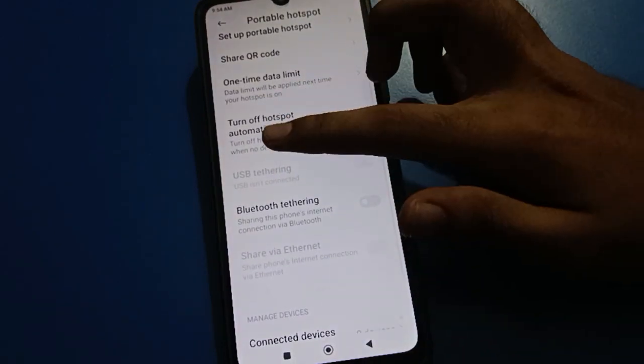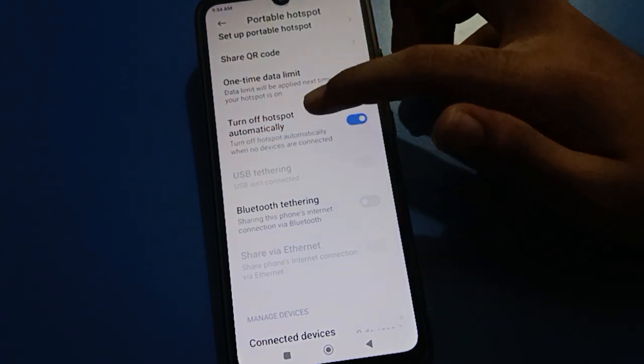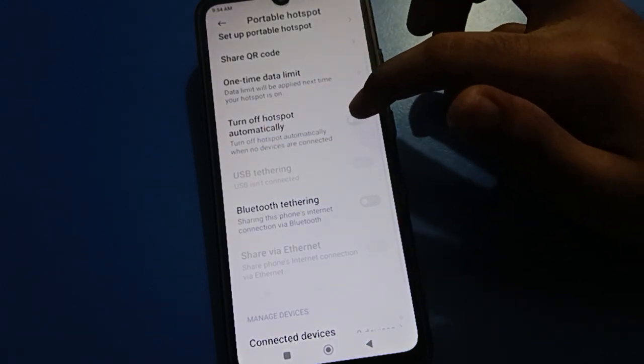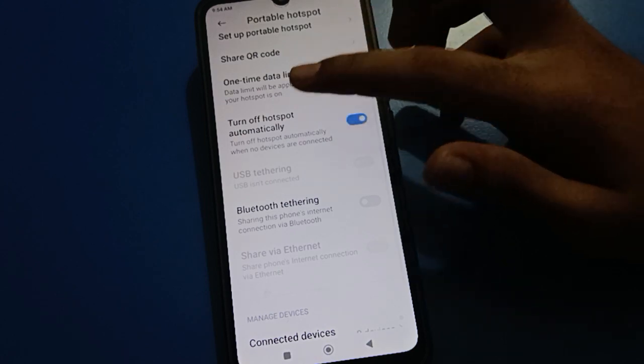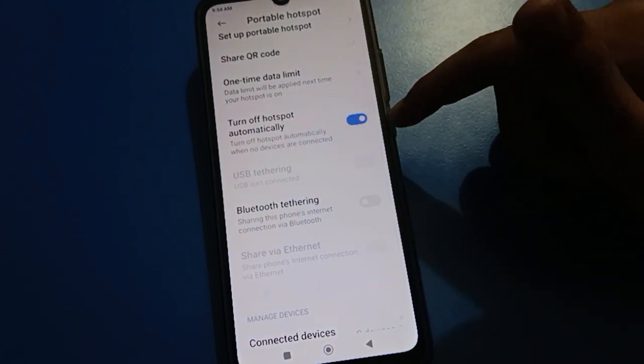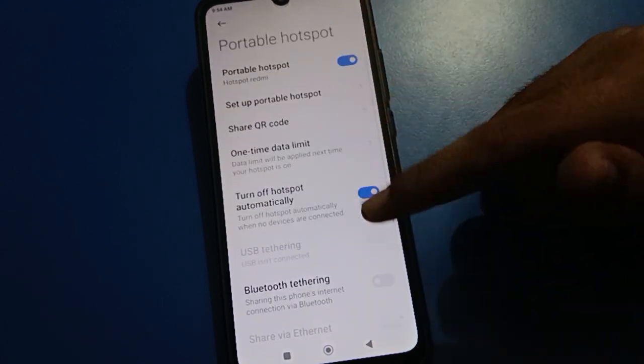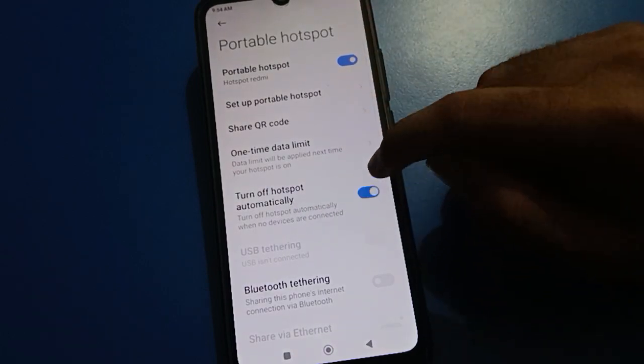Turn off hotspot automatic setting when no devices are connected. So friends, if you turn on this setting in your Android mobile and in your Redmi mobile, when no devices are connected with your Redmi mobile hotspot, your mobile hotspot will turn off automatically after a few minutes.